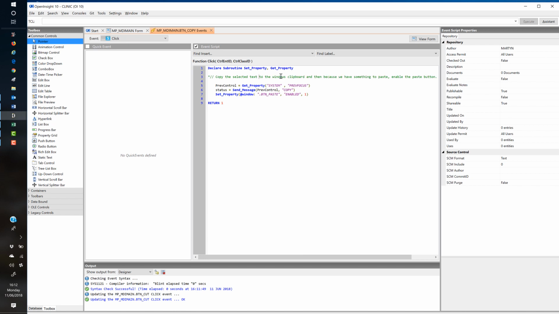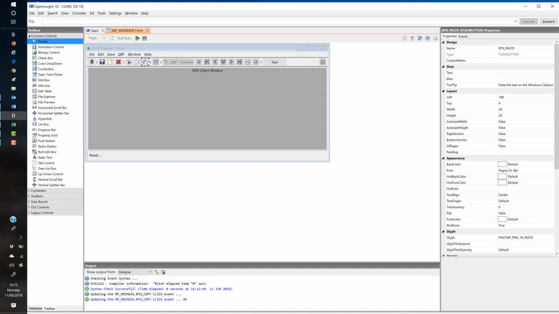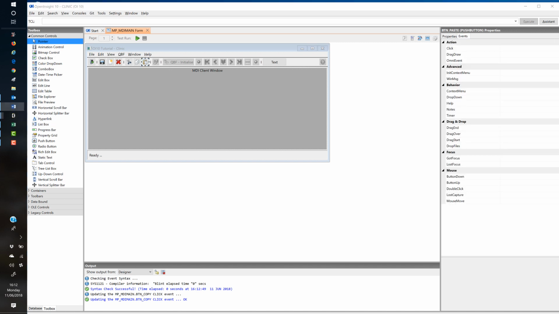So instead of cutting, we're now copying, and the code is pretty much the same, except we're sending to the previous control the command copy. So it's going to copy the text rather than cutting the text. So if we do a compile on that one, it's compiled, and we do a save and close. And on the last one, for the paste, we'll go across to events.